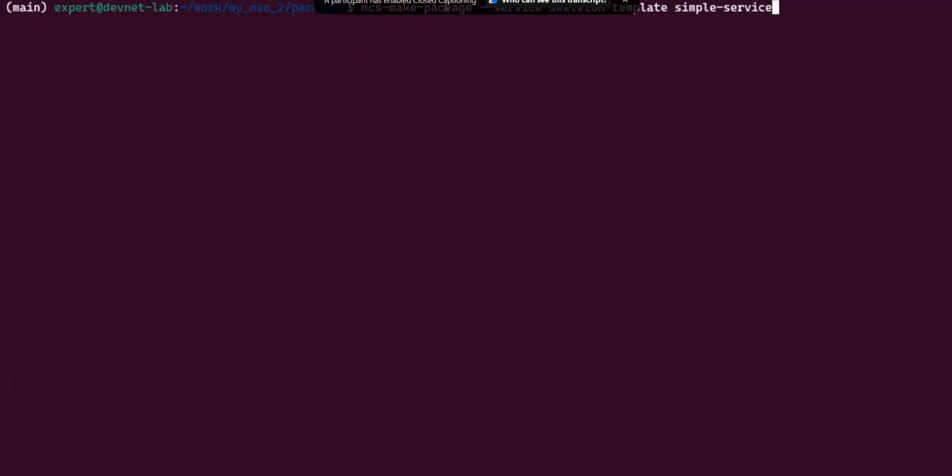ncs-make-package. So there's a command to make a package. You can make two kinds of packages. One is NAD package and the other is service package. Here I'm interested in creating a service package. So I'm saying ncs-make-package --service-skeleton, right? You should use service skeleton called as template. So use the service skeleton template and name the service as simple service. Then ls, we have simple service.